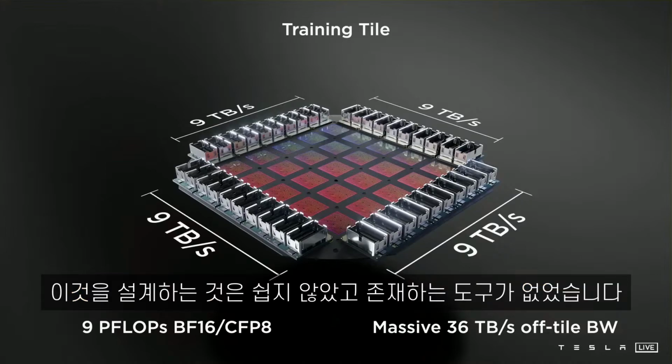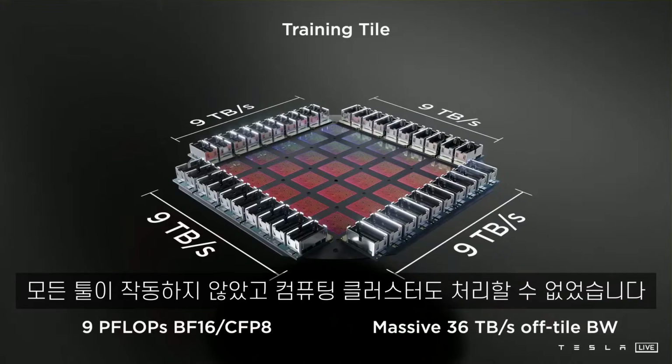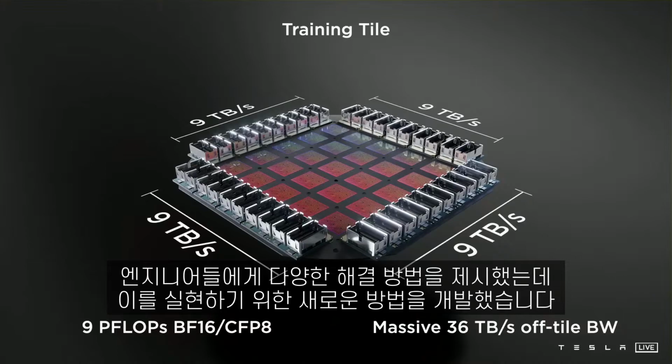It was not easy to design this. There were no tools that existed. All the tools were croaking. Even our compute cluster couldn't handle it. Our engineers came up with different ways of solving this. They created new methods to make this a reality.